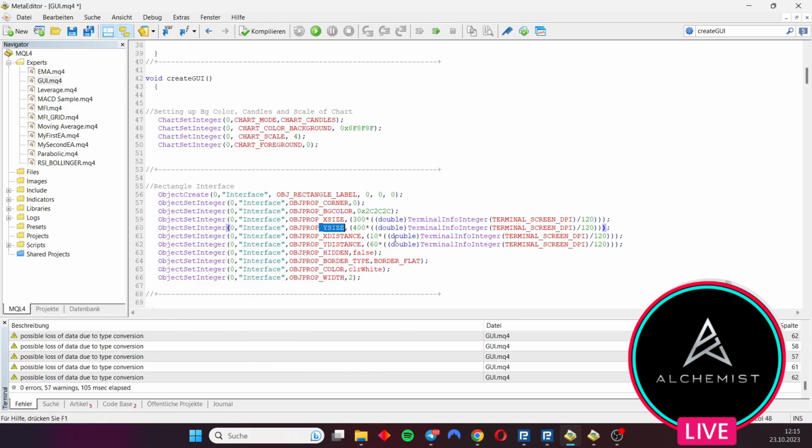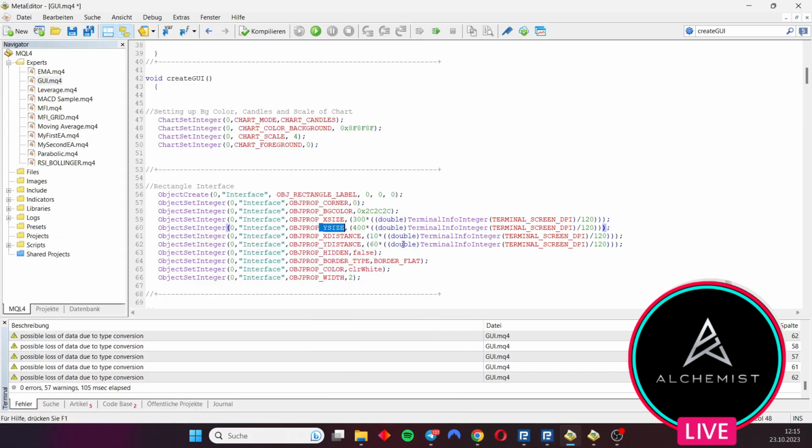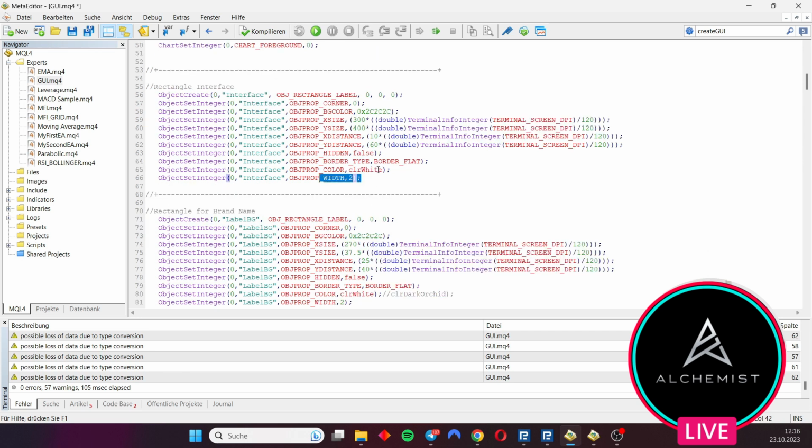Next thing is the distance. So from X distance and epsilon distance, you can just go to the chart. We can see this is the epsilon distance and this is the X distance, and then you can just change it like you prefer it. Then there are some other things, how you want to have the border, the color, that's basically the outline, and also the width, so how thick your border should be. And yeah, that's basically it.